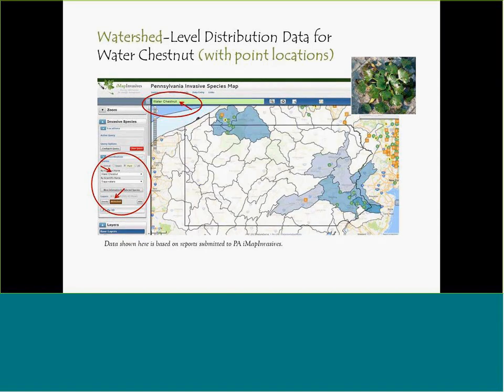A similar map, but now we're looking at the points of water chestnut with the watershed data in the background. Again, just having that as a reference.